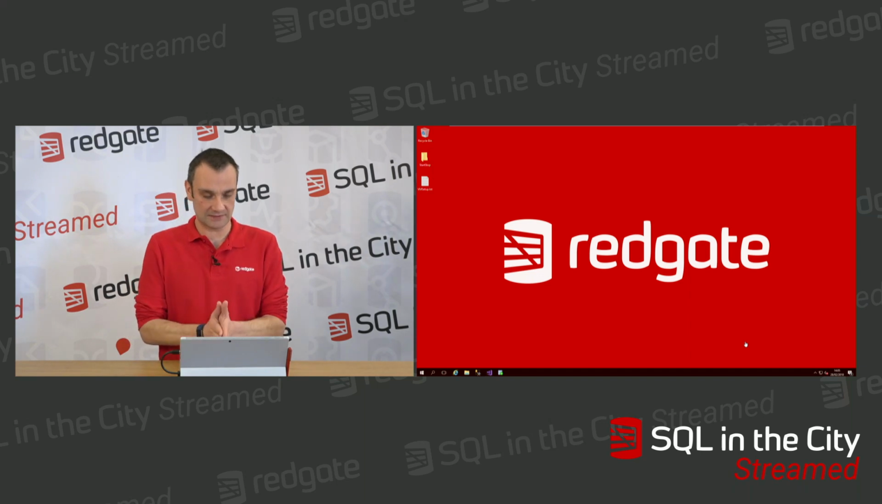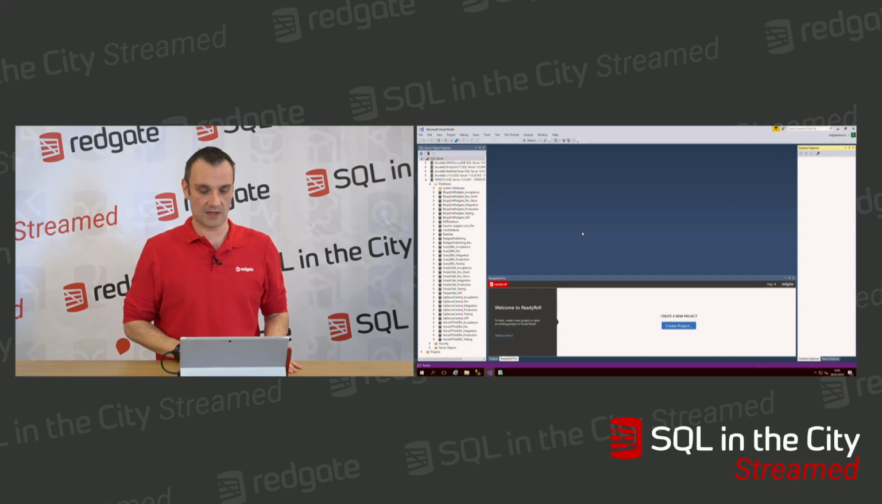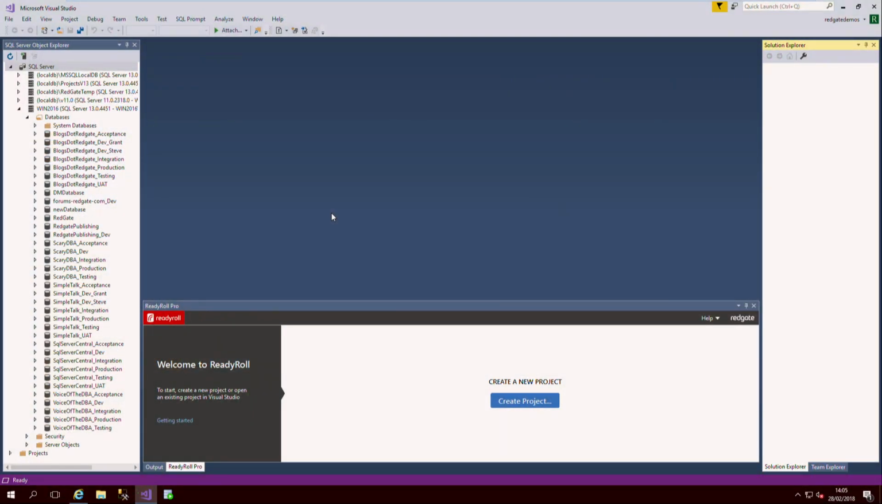So you can now see my desktop on the screen. I'm just going to open Visual Studio and first of all show you the databases that I'm going to be working with today. Over here in the SQL Server Object Explorer, you'll see I have these two databases, Redgate Publishing and Redgate Publishing_dev. I'm going to use these to simulate my production database and my development database. So Redgate Publishing being production, Redgate Publishing_dev being my development database. No prizes for working that out for yourselves.